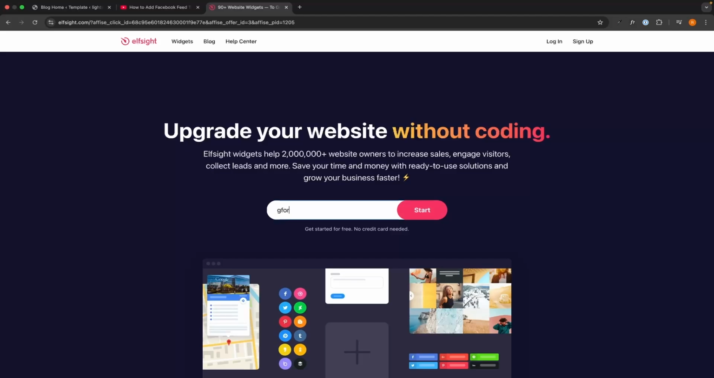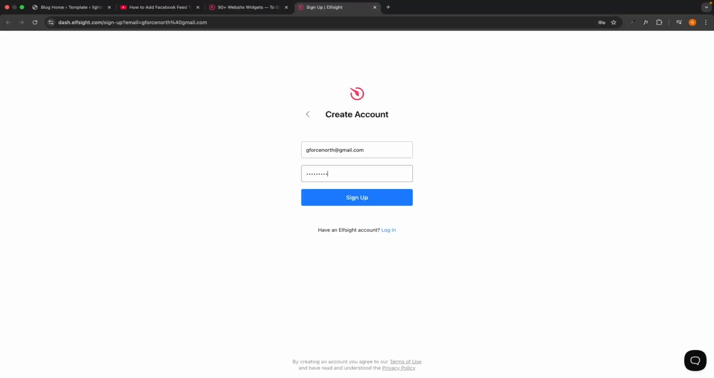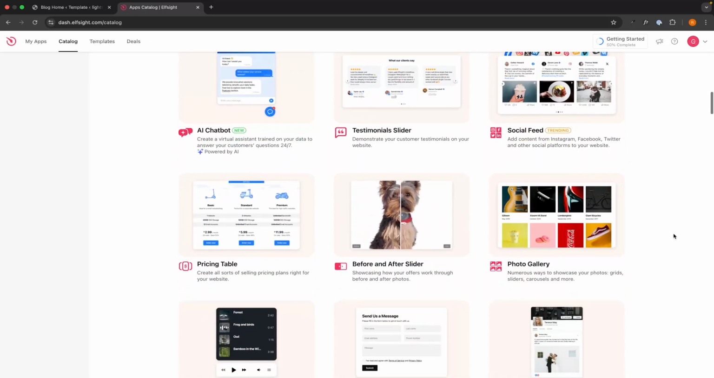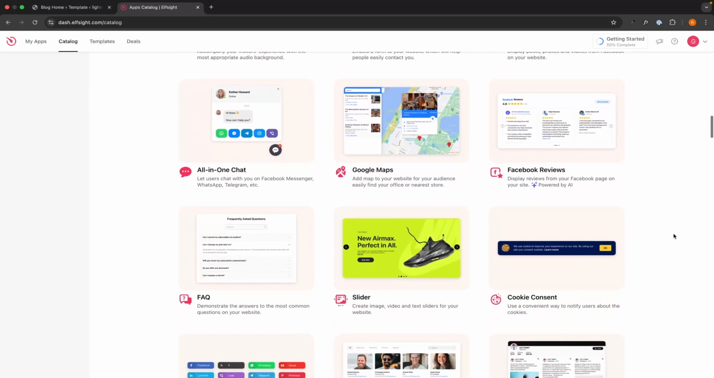From here, just enter your email into this box to sign up for free, and then on this next page, create your password. Just like that, we are signed up and ready to go. Now that we are signed up, we have access to all of the widgets that are available with Elfsight, but we are specifically looking for a pricing table.